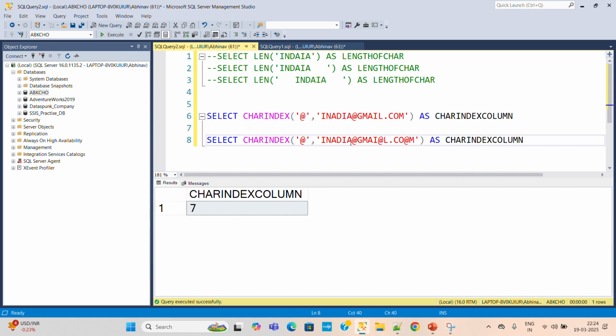Okay, now we want to find out the position of the second at the rate. So we can count: the first at the rate is at the 7th position. So we will give the starting position after 7. Okay, so the starting position will be 8.